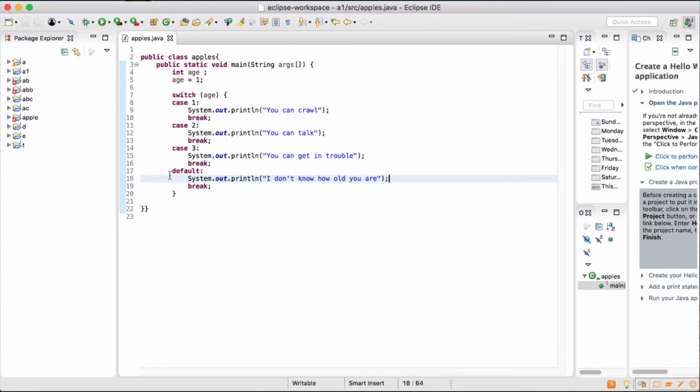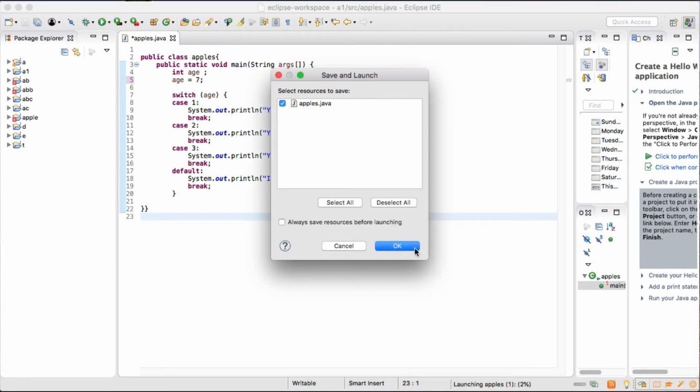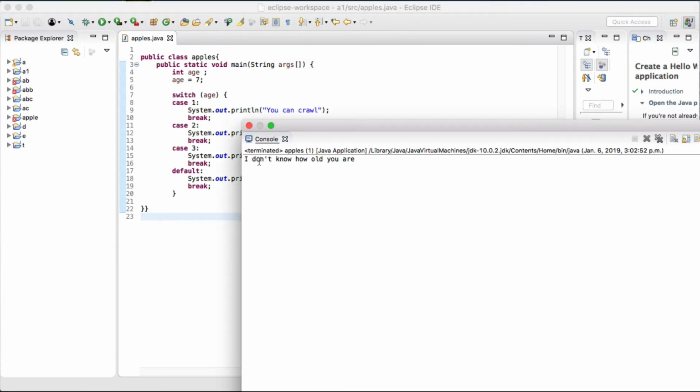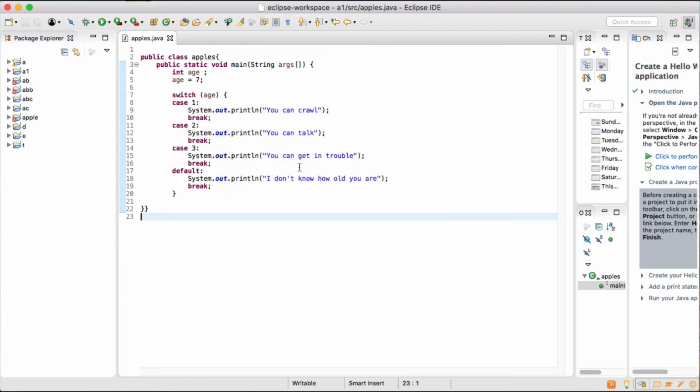But if you put anything other than that, for example, if you put age 7, it will go to default. So any other age than 1, 2, 3, it will go to default. If you put 7 right here, it should display I don't know how old you are. So let's run this one, and here it's saying I don't know how old you are. And that's how the switch statement works.